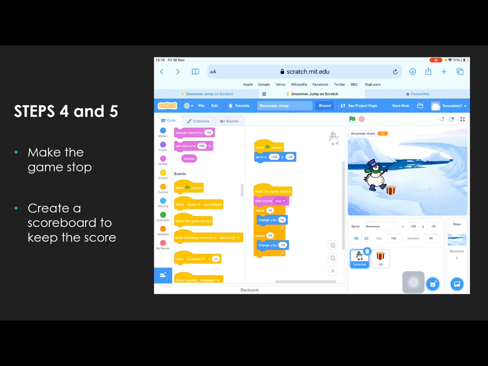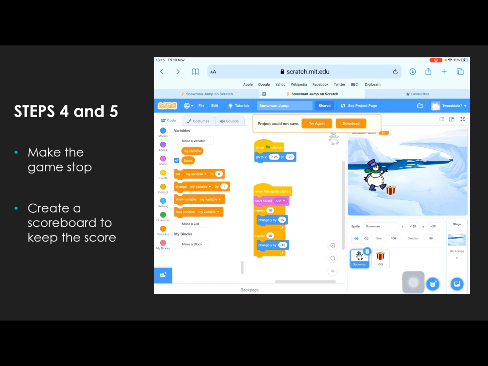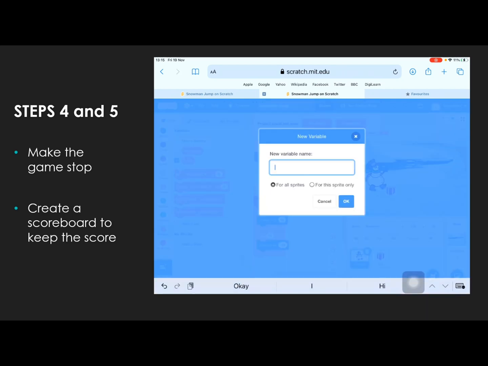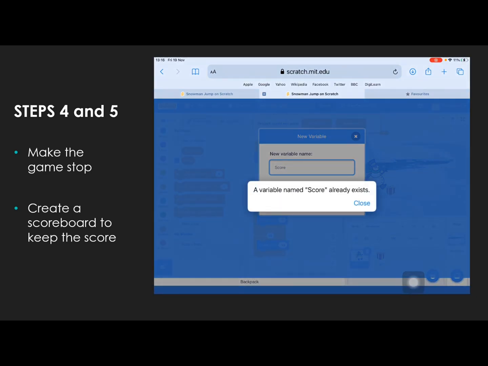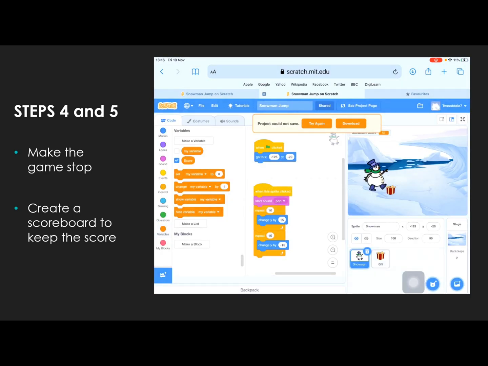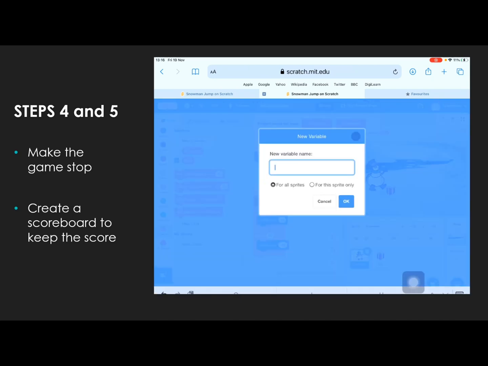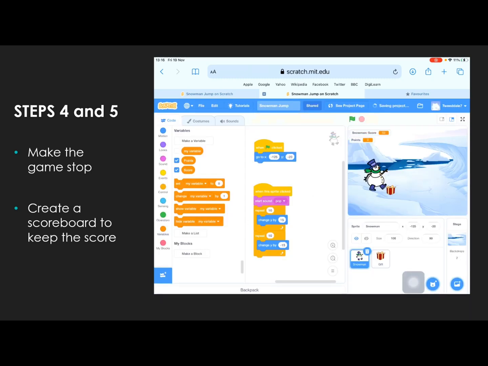So let's put a scoreboard on. You'll see that I've already put a scoreboard up here and you can move that around the screen, but I'll show you how to do that. We're going to go into variables, and if you click on the white box which says make a variable, it will ask you what you want to call your variable. I'm just going to call it score. You could call it scoreboard or points, it's up to you, and press OK. Okay, that one already exists, so we better make it something else. Make a variable, let's call it points.